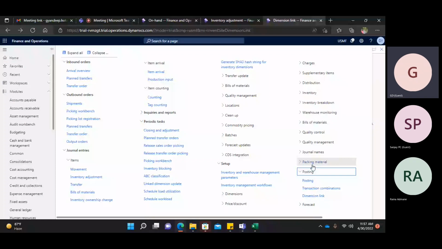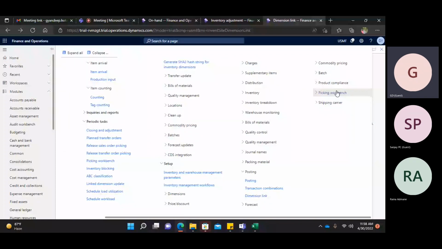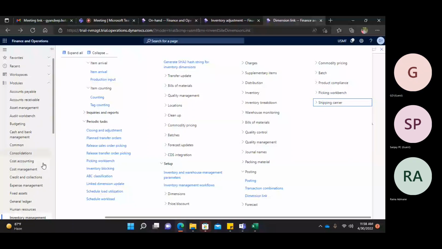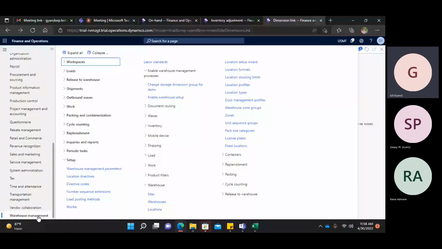Commodity, shipping carrier, everything we will discuss at the time of warehouse, because in warehouse management everything is there. In warehouse management, everything I will tell you. In warehouse management, the counting journal will come at the time of cycle counting.